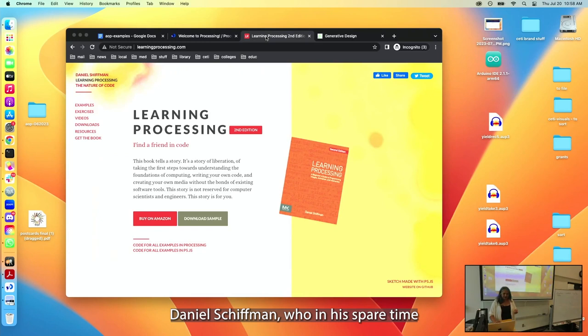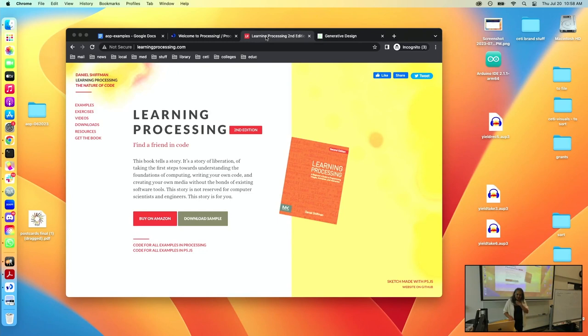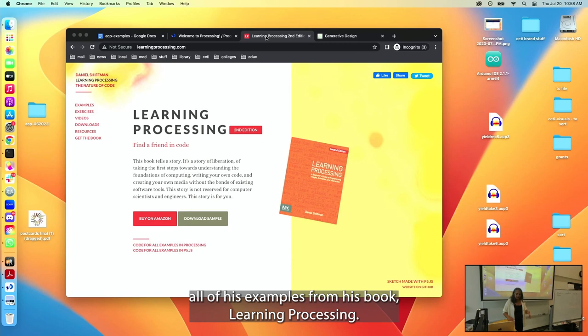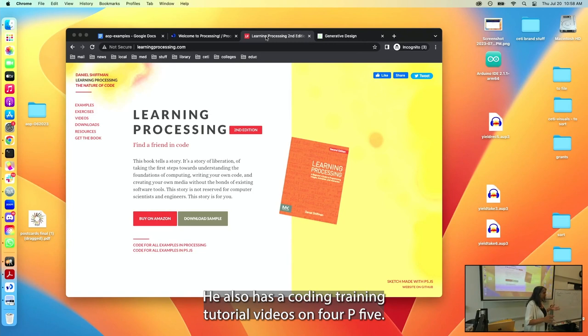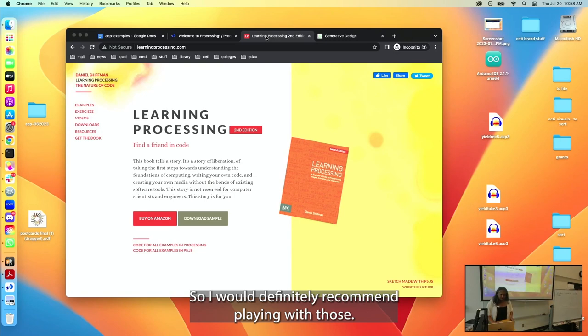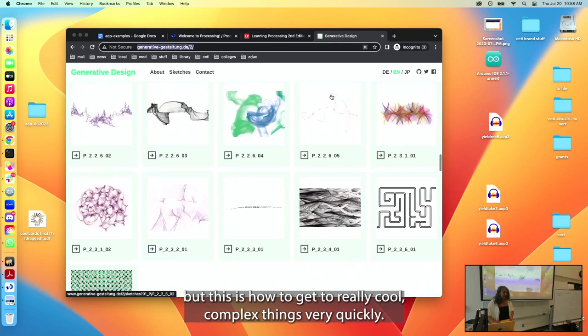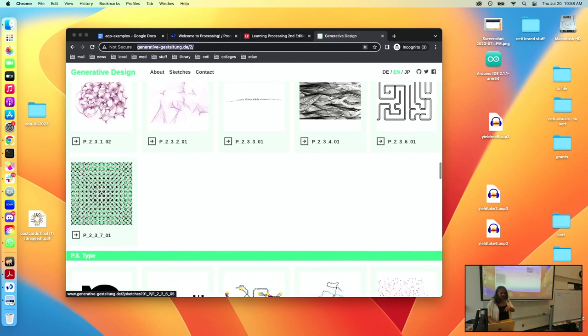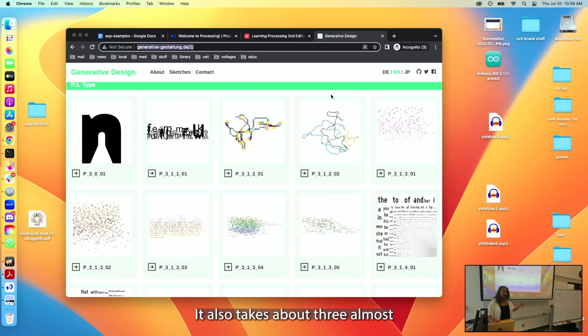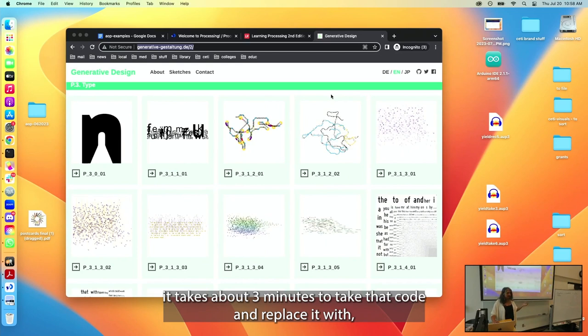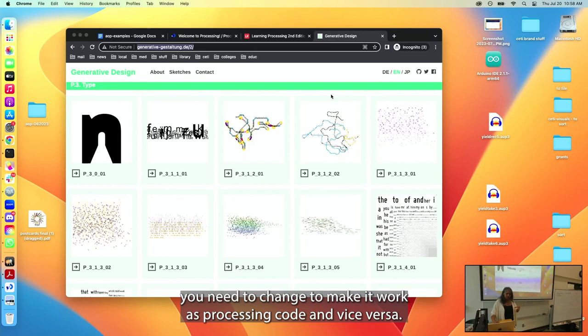Daniel Shiffman, who in his spare time from being a full-time professor at the ITP program at NYU, wrote these, updates, and maintains the websites. All of his examples from his book, Learning Processing, are in here. All of the code is there. He also has Coding Train tutorial videos for P5, so I would definitely recommend playing with those. And then we'll get to this at the end. We'll do a few examples. But this is how to get to really cool, complex things very quickly: generative design. Again, all of the code is there. The code there is in P5, but if you go to their GitHub site, you can get the sketches in Processing. It also takes about three minutes to take that code and change the five lines you need to change to make it work as Processing code and vice versa.